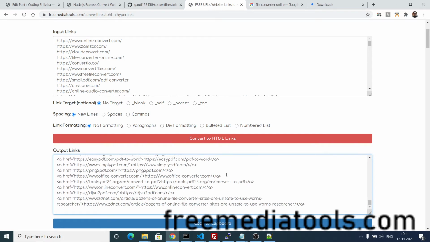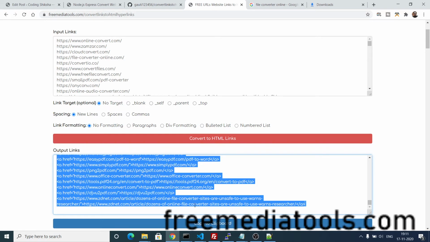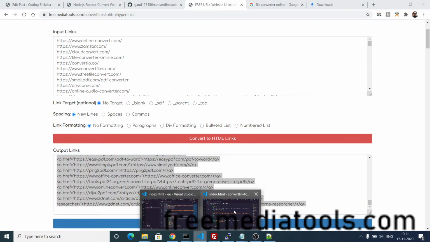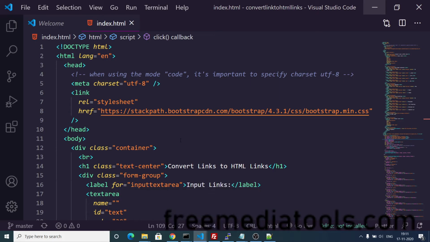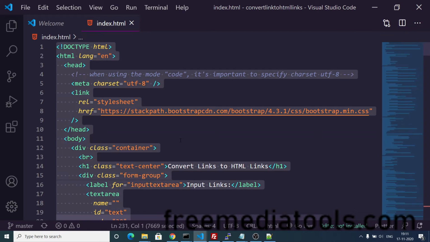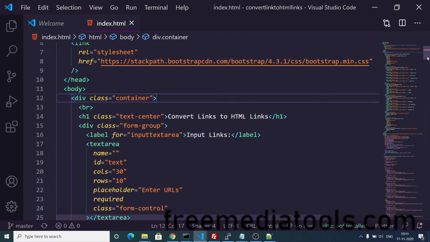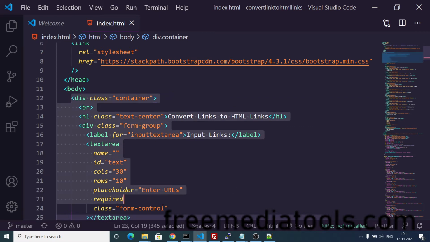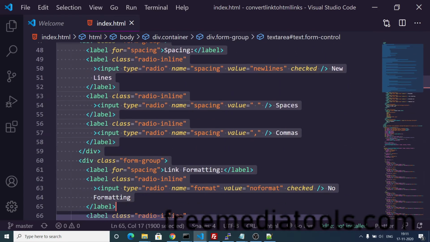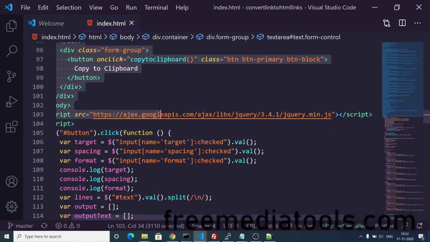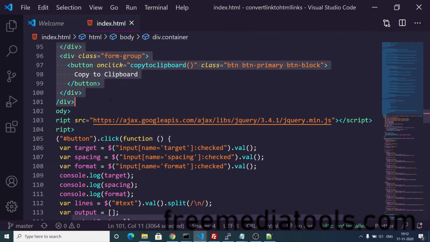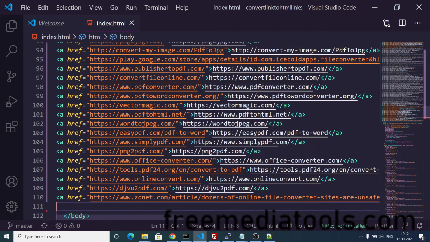So this will create this. You can just copy to clipboard. Just click this button, and it will automatically do the copying process for you. Now let's suppose this is my index.html file, and inside the body, let me replace here, let me delete this code. Inside this body we will copy paste these tags here.